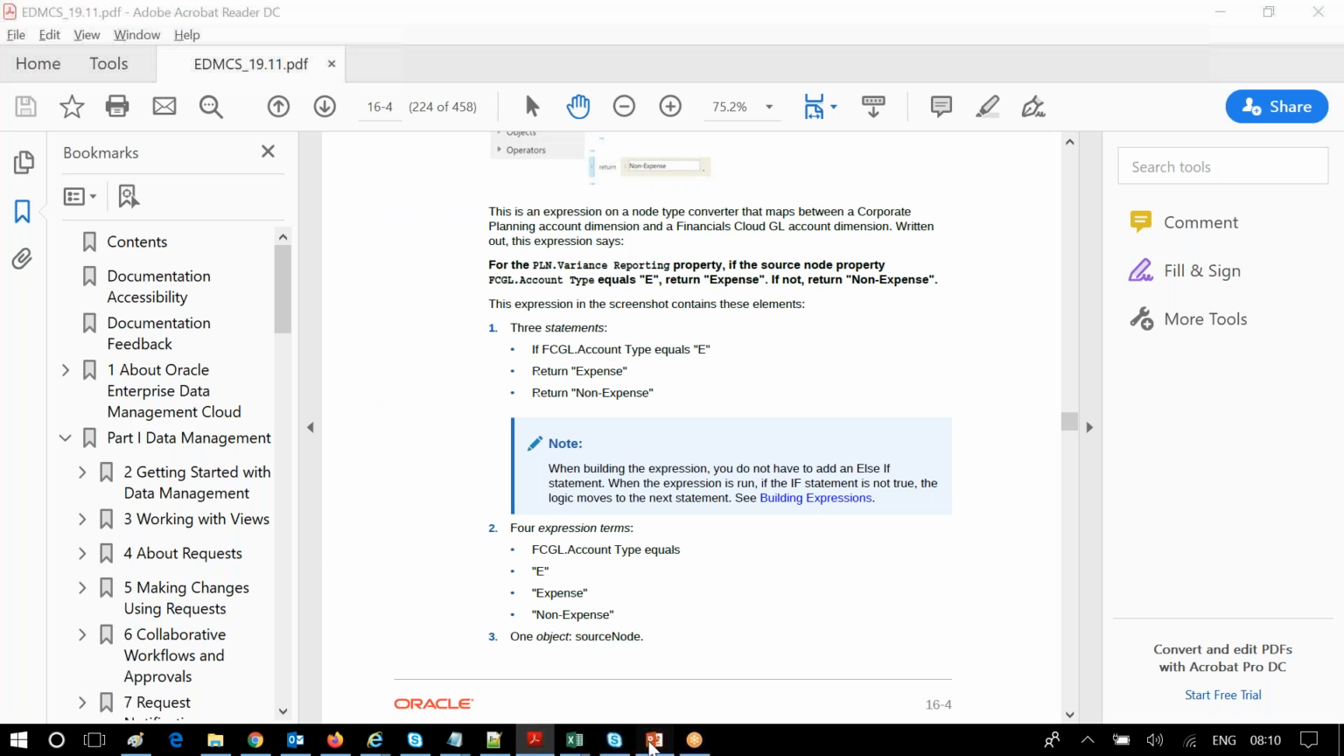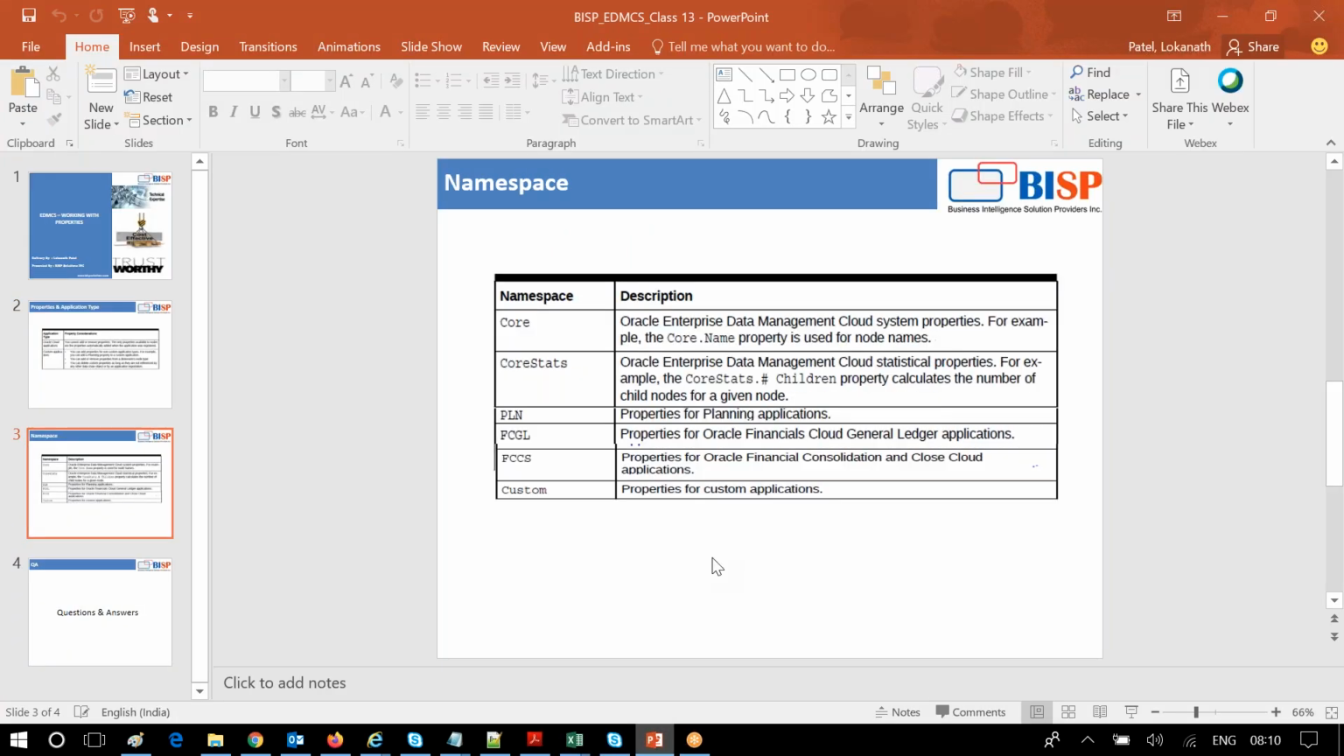If you see here, we call them namespaces: core, core start, PNL, FCGL, FCCS, custom. These are all your namespaces. Okay, and the core namespace is for your EDMCS system-defined properties, and only 3 properties fall under it. Those are your change sign property, that is used for the mapping viewpoints. Then description, that is for the node description. Name is there, that is the mandatory field.